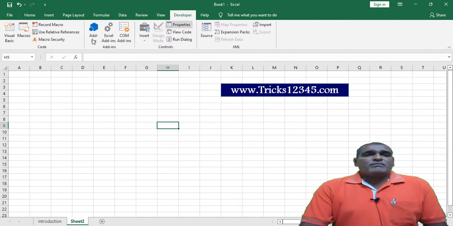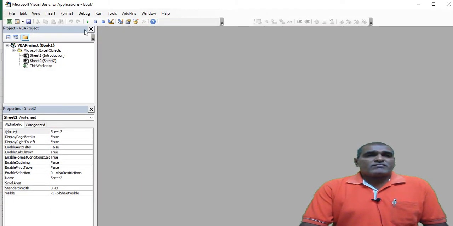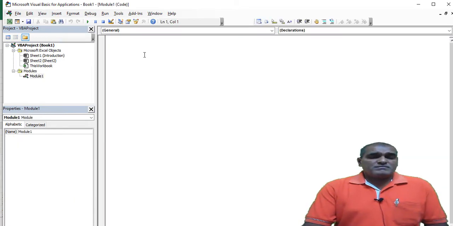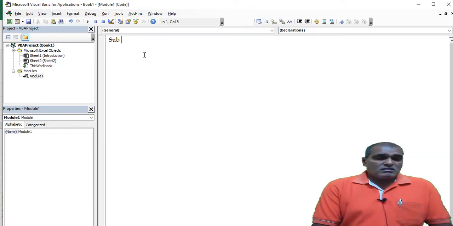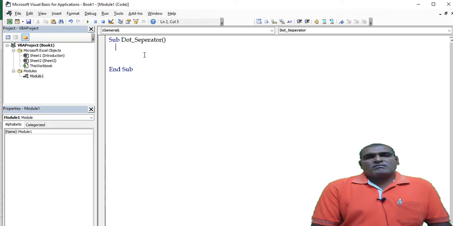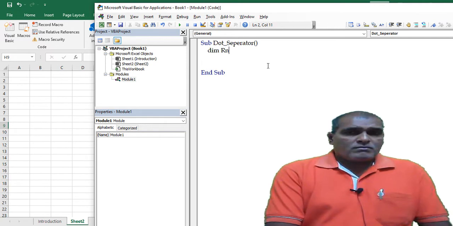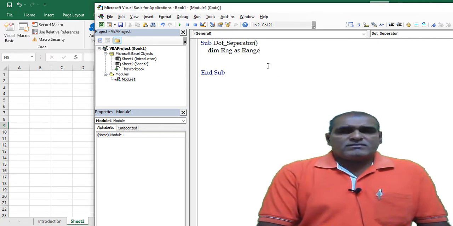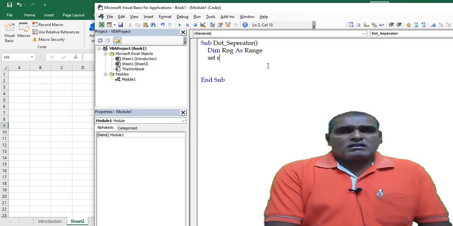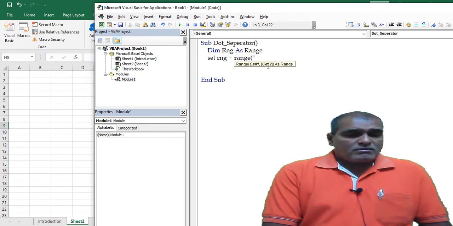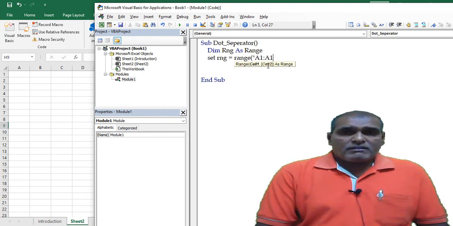Click on the Developer tab, click on Visual Basic. Here I am inserting a module and writing the procedure. Dim RNG as Range, Set RNG equal to Range of A1 to A11.